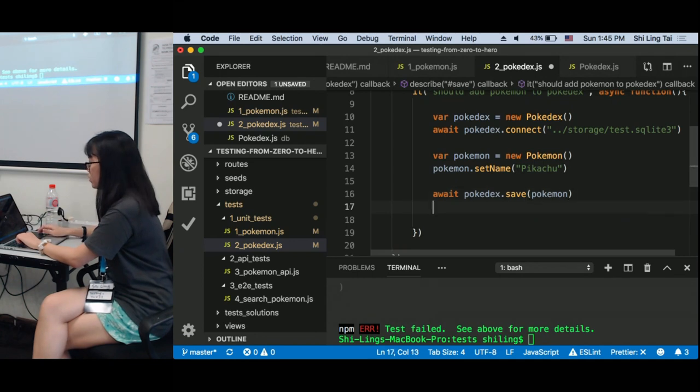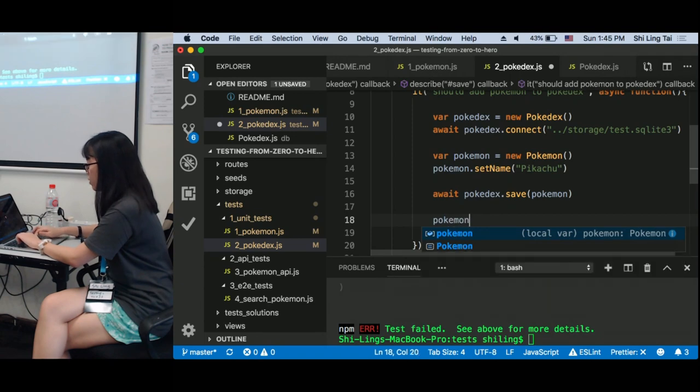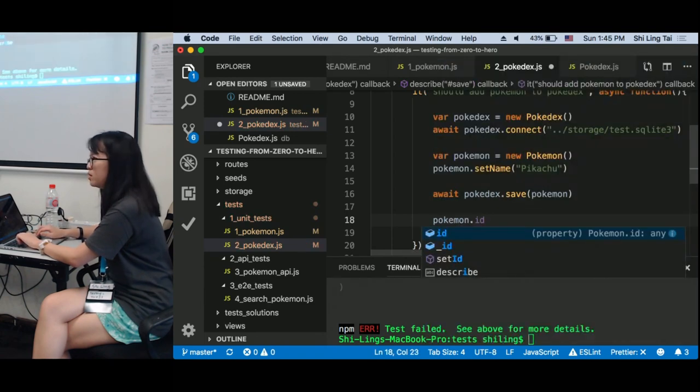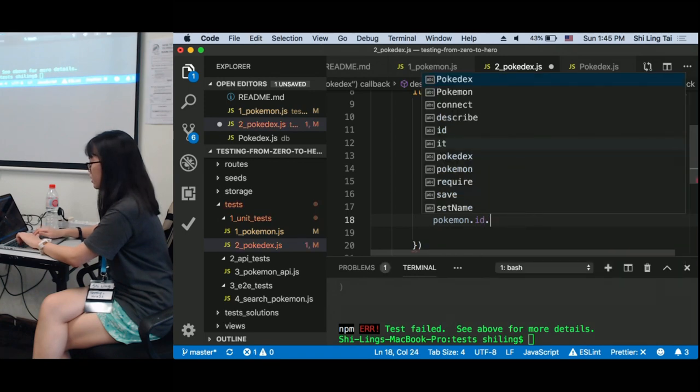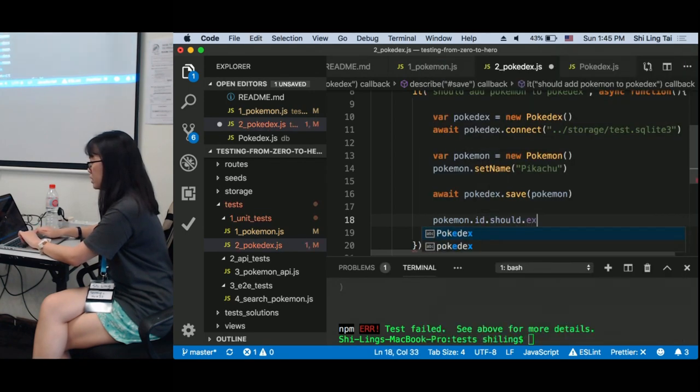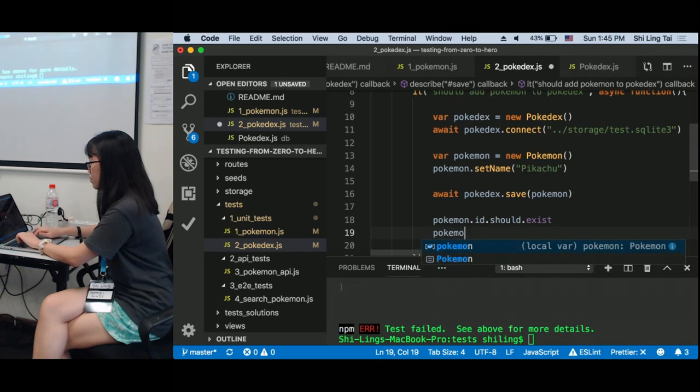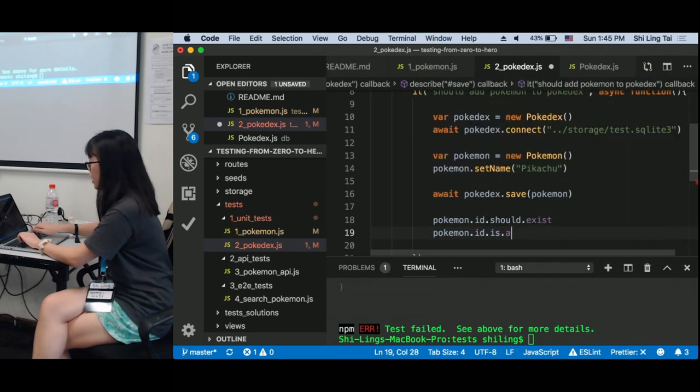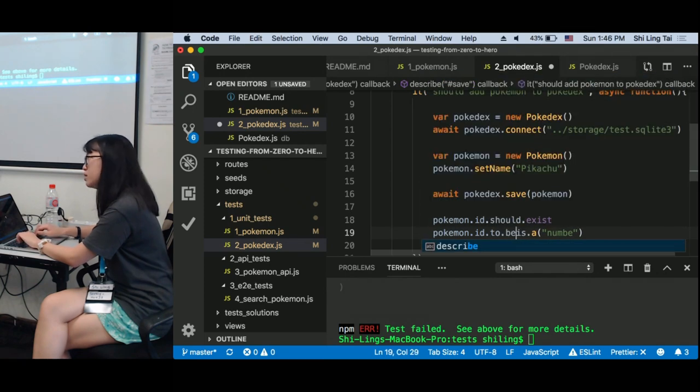And at the end of it, we're going to assert that the Pokemon ID exists. Pokemon.id. Could even say that the Pokemon ID should exist, I believe. And Pokemon ID is a string, maybe? I believe it's a string. Oh, I think it's a number, actually. Yeah. Should be. Okay, I think it should be a string. Should be a string.